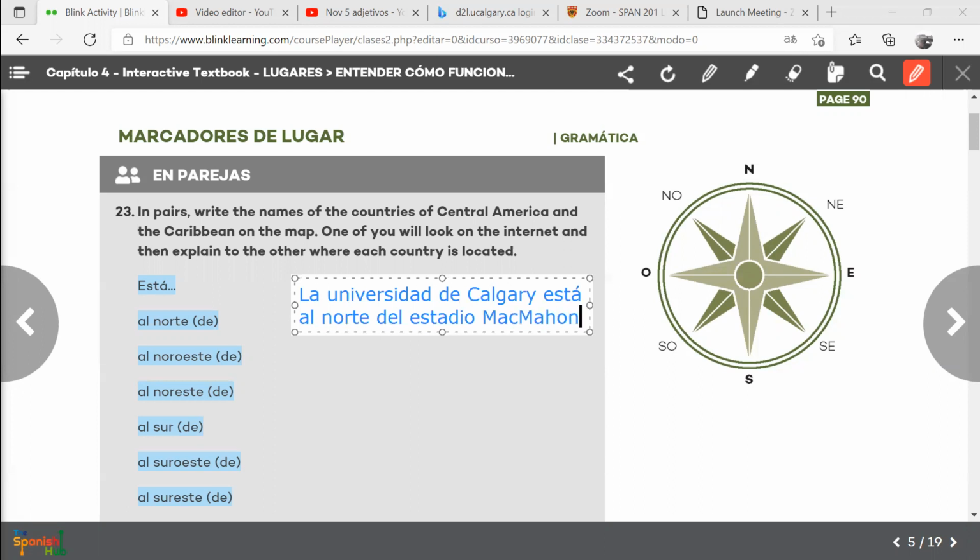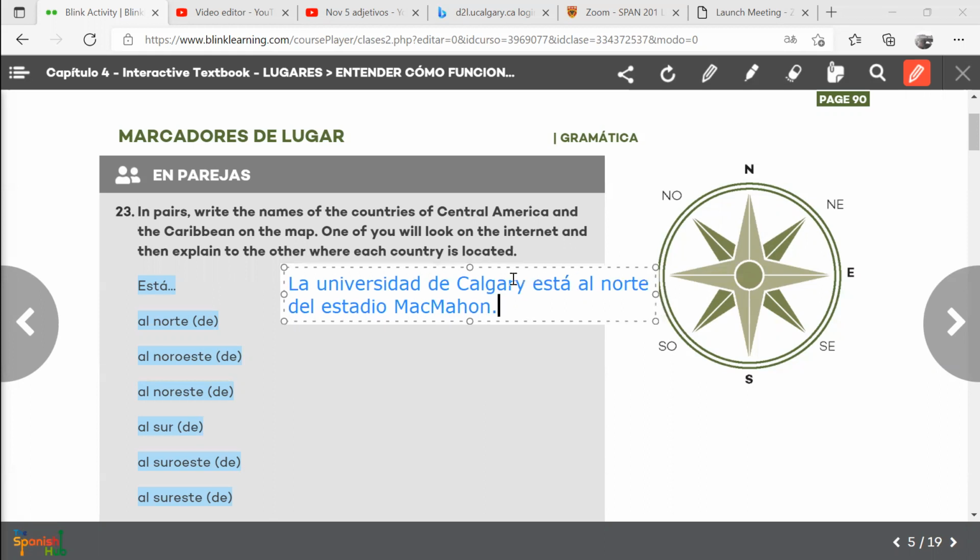Okay. So again, you give a reference. So your reference here is the stadium. So it's to the north. So right there. La Universidad de Calgary está al norte del estadio. Later, we're going to fix this. Maybe it's northwest. So for the time being, I just want to tell you how to describe this to the north, right?